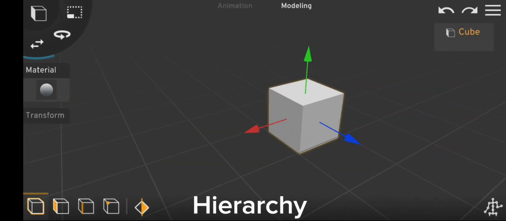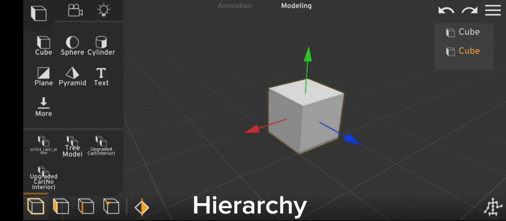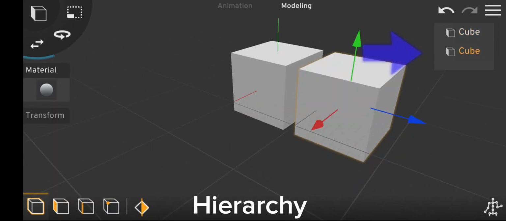Get out of here! The hierarchy on the right side of our screen. Just like mentioned before in the last video, the hierarchy shows us all the objects inside our plane. Just as an example, if we add another object, it will now be in our hierarchy.